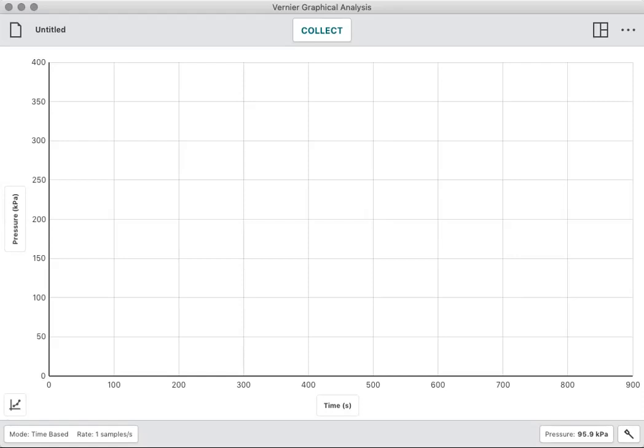Okay. So what I'm going to do is I'm going to take the syringe. I'm going to set the volume to about 10 milliliters. Okay. And then I'm going to go ahead and connect the syringe to the pressure sensor. Okay. My pressure should stay about the same. It's about 96 kPa right now.